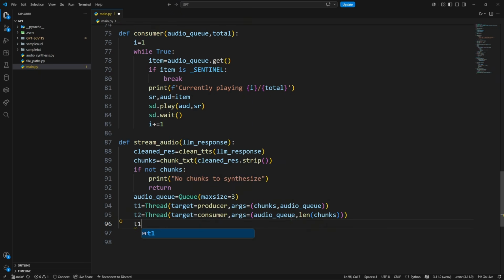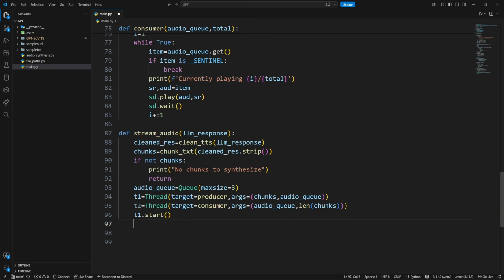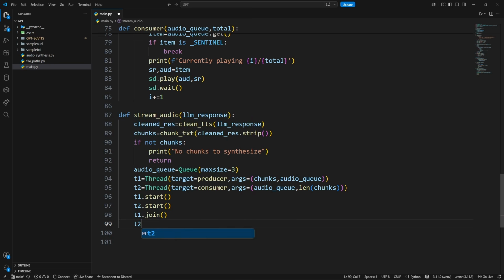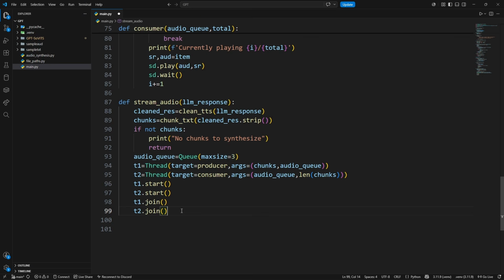Then we're going to start the first thread, then the second, and we're just going to join them. So T1.join and T2.join. The main program is going to wait for both of these to finish before moving to the next step. So that's it. We are done with the stream audio, and now we need to call the LLM and get a response.